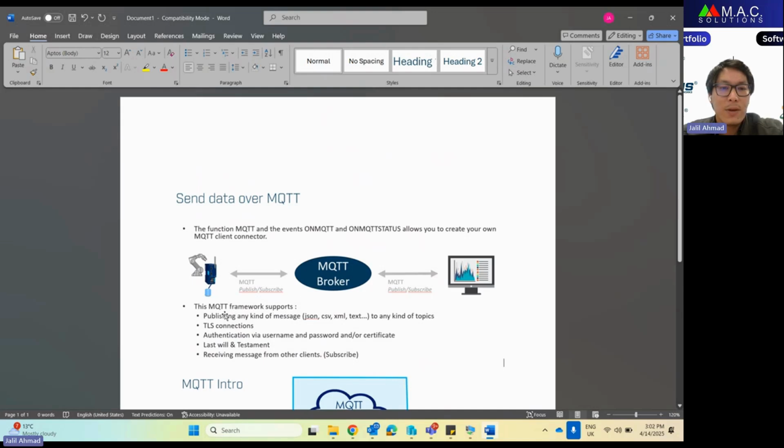This MQTT framework supports publishing of any kind of message in JSON, CSV, XML, or even text format. It supports transport layer security, TLS connections, and authentication is done via username and password, or certificate. Last will and testament are there, and then receiving messages from other clients, which is known as subscribe, or publish. So let's go ahead and look at how it works in practice.